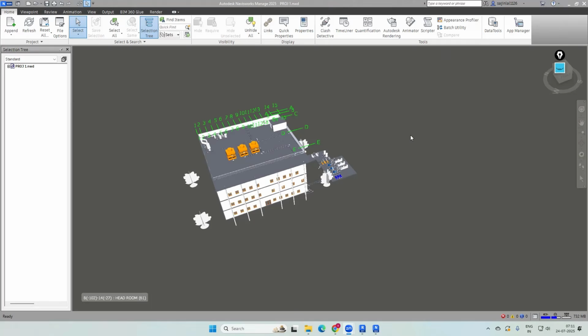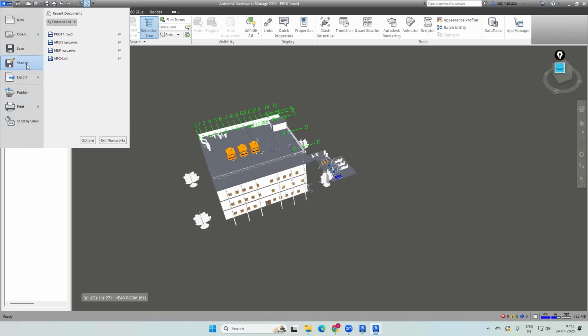And okay, so now we are having the Save As option. For Save As, you can go to this N button. You can click the N button. Here we are having the Save As option. But there is no close option. There is no close option in Navisworks.